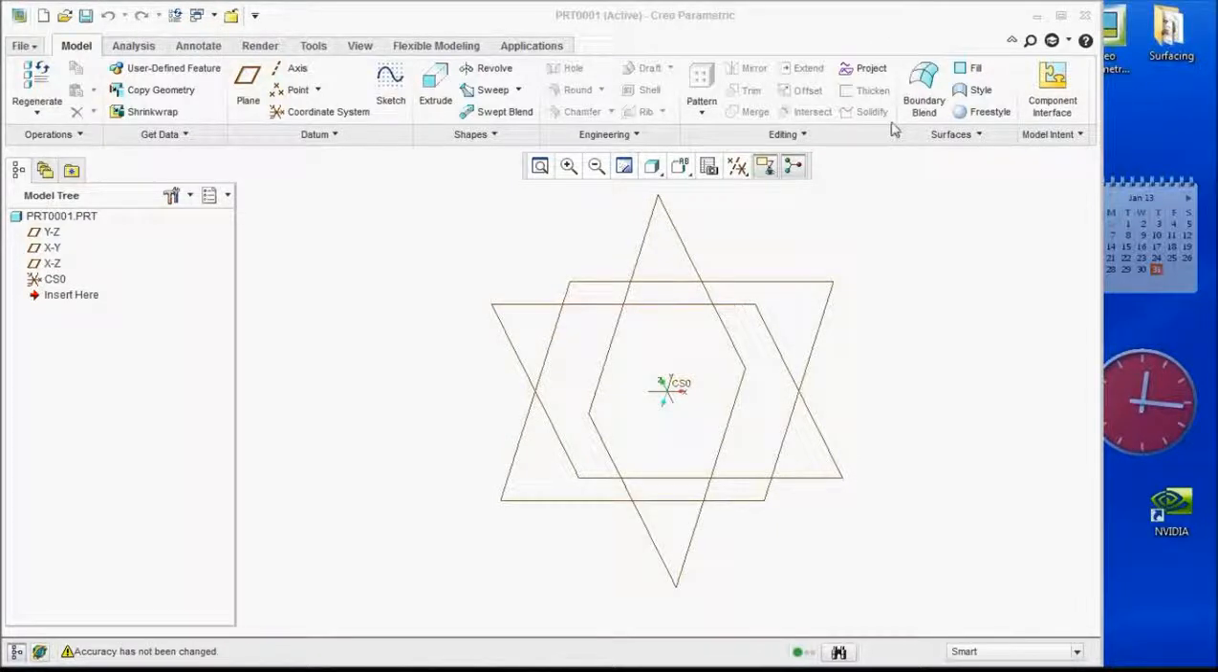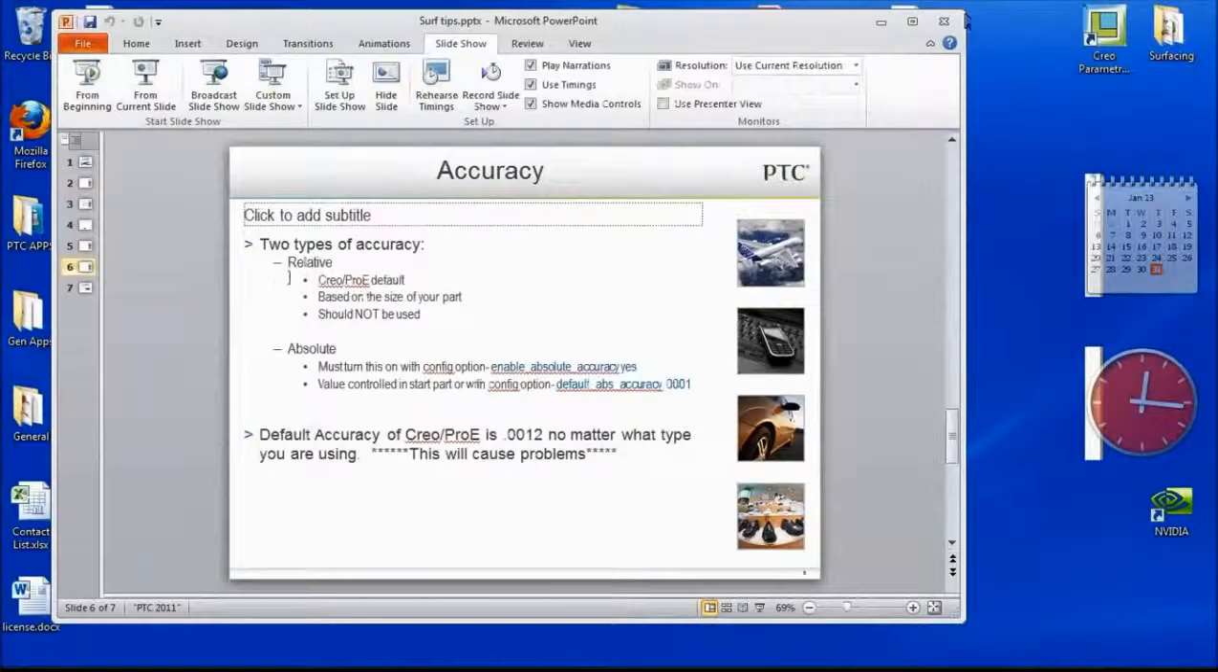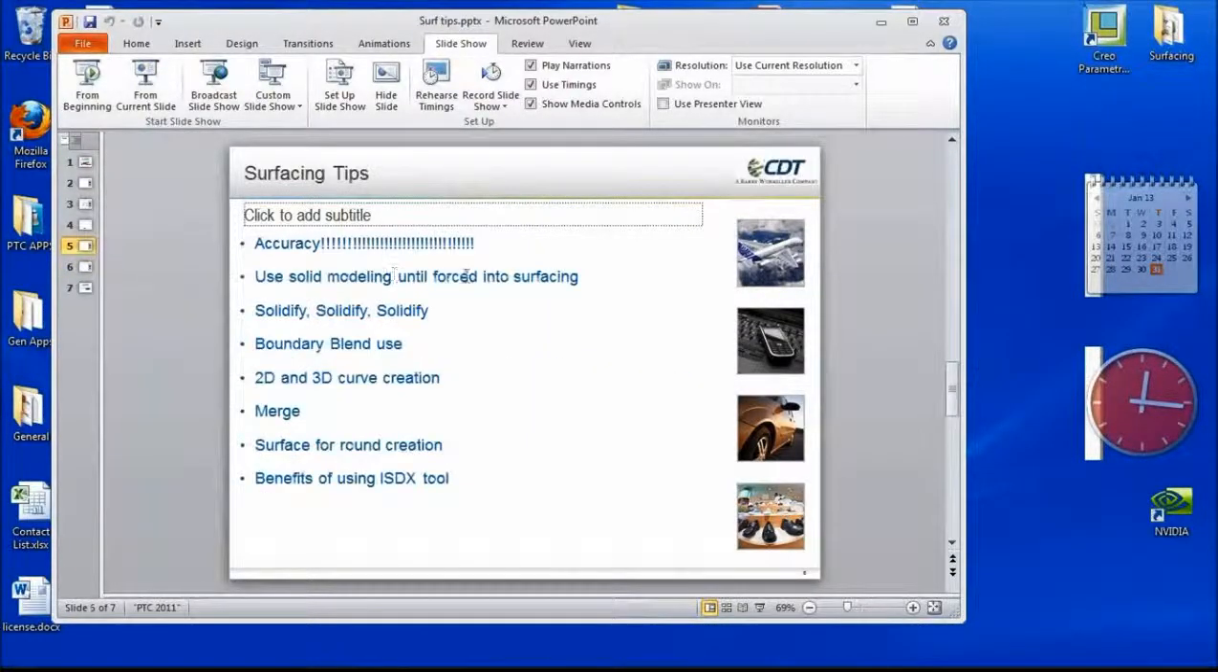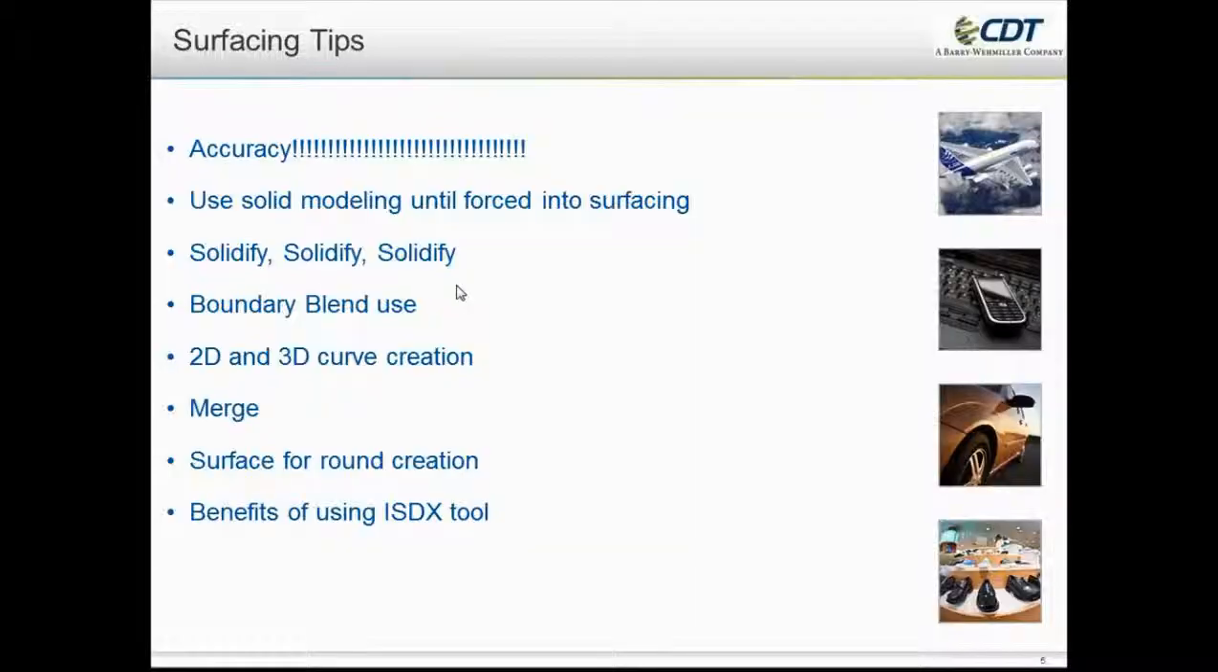All right, let's go ahead and shut this down. Okay, so going back here to the PowerPoint, let's go back to the agenda. This is more of a discussion point than anything else.